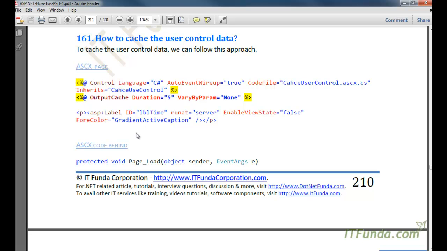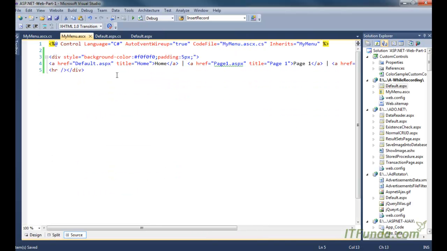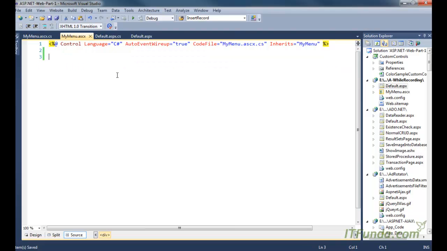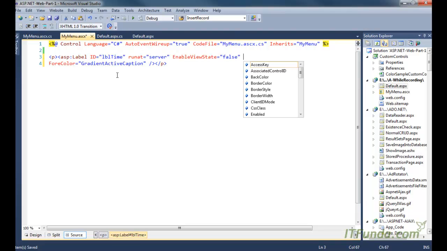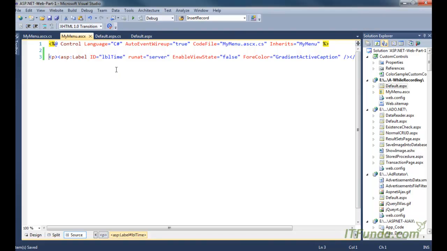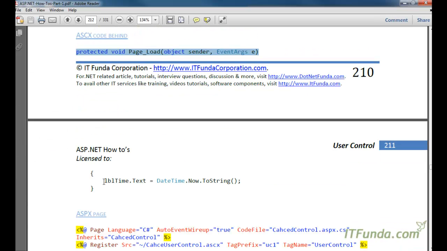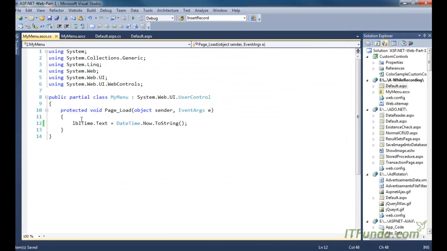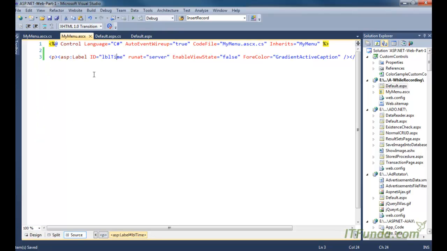So first, let us create one user control. I already have one user control called mymenu.ascx, and I am just going to remove all the code from mymenu.ascx and add one label there. My label is lblTime, with EnableViewState set to false and ForeColor set to a color. Then in the code behind of the user control, we have written some code in the Page_Load event. In this Page_Load event, we are basically updating the label text with the current date and time. Now let me run this page.